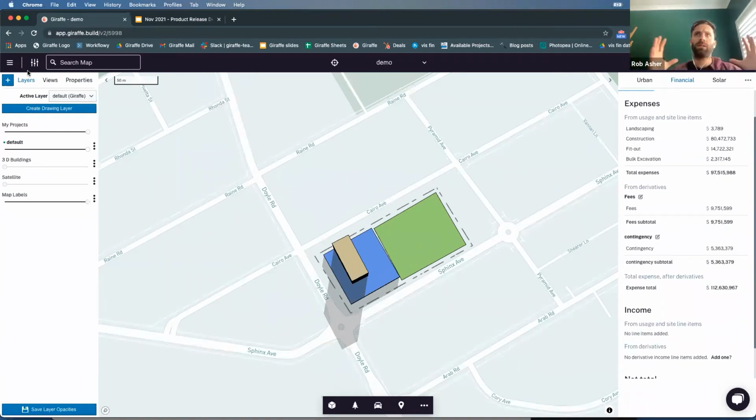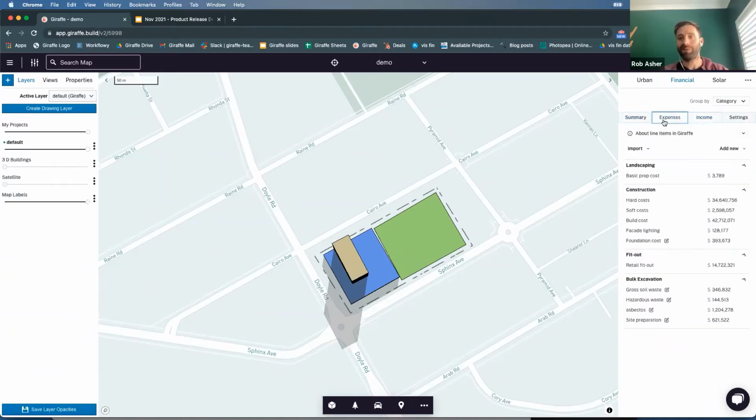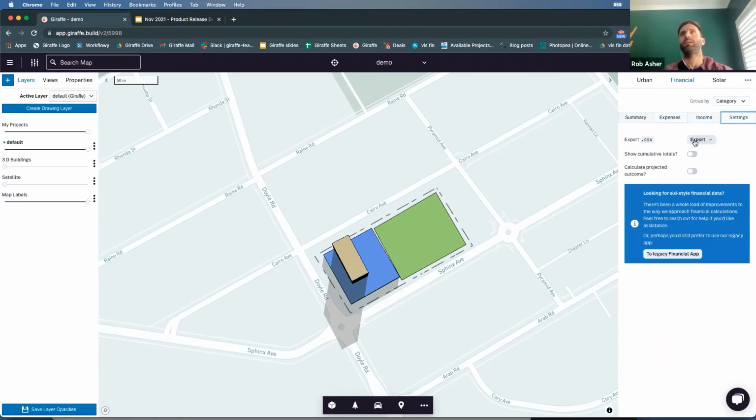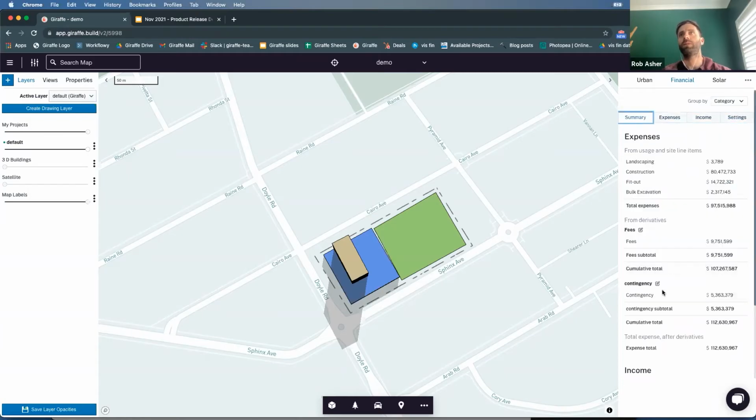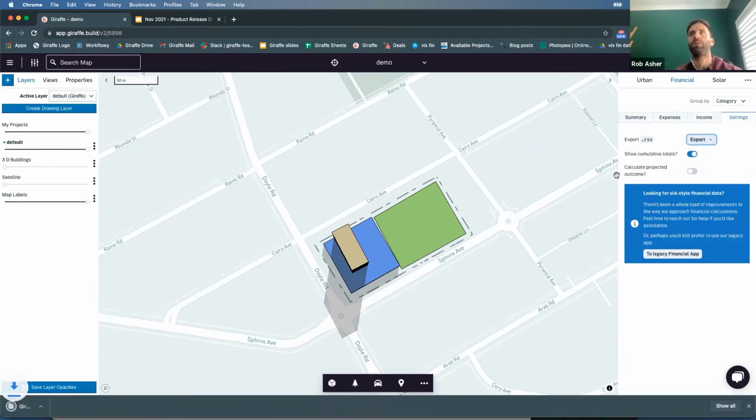So that is the financial calculator. The income works extremely similarly to the expenses. It's just instead of expenses, they're incomes. And in the settings, we can do two important things: show cumulative total in the summary, so that 107 million, just add more line items. And critically, we can export both a simple and a detailed spreadsheet that shows what our cost plan is.